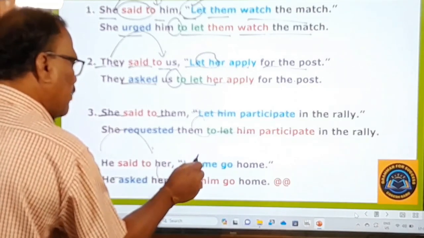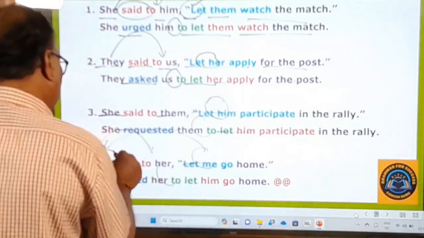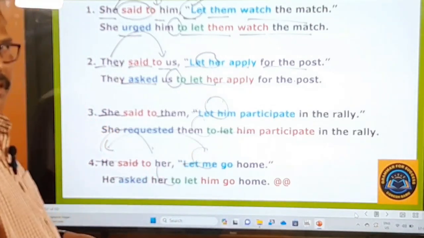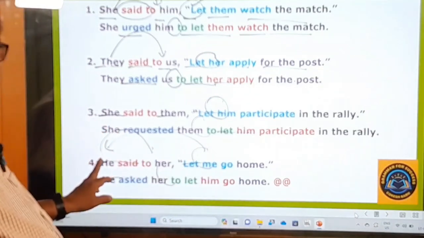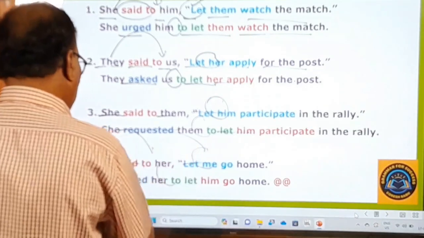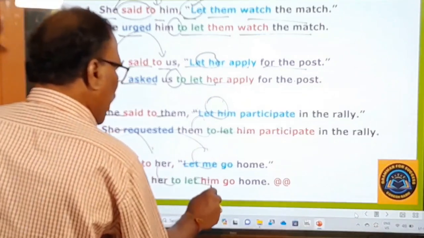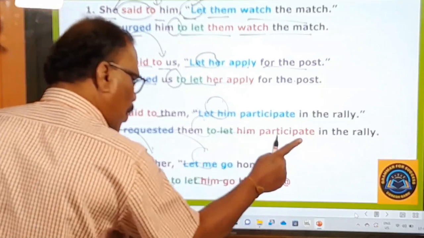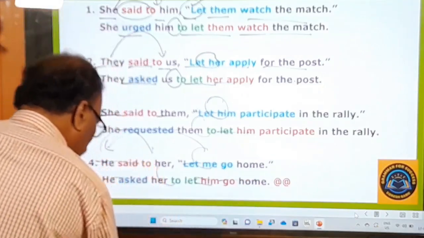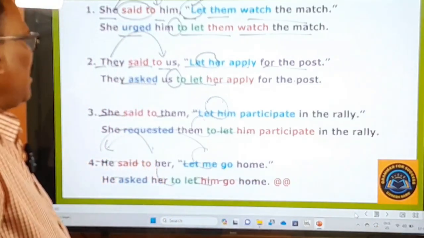Here, me is there. It is referring to the speaker of the words, the speaker of this direct speech, or the subject of the reporting verb. So here, when me is turned into he, it is turned into him, and then go home. So that's why he asked her to let him go home. That is there. And now let's move on to the next slide.